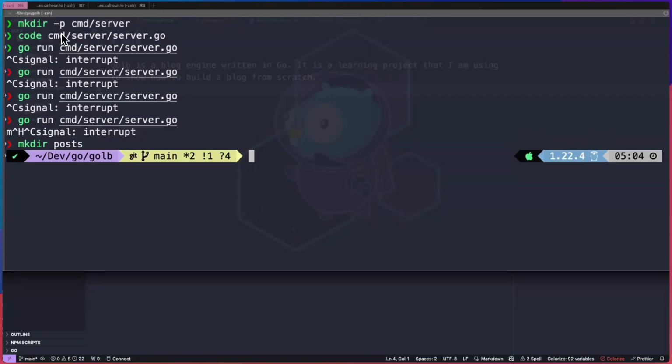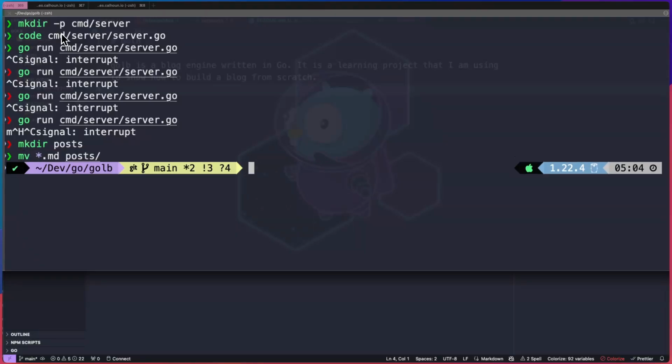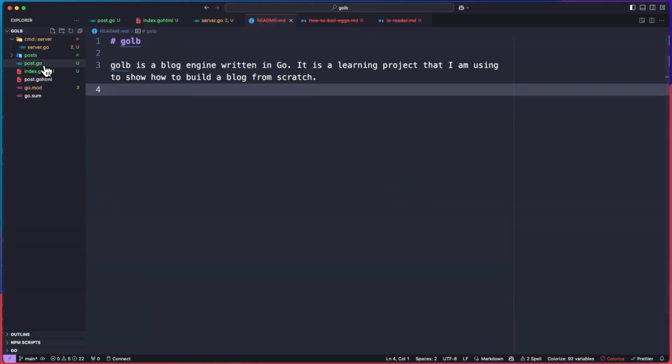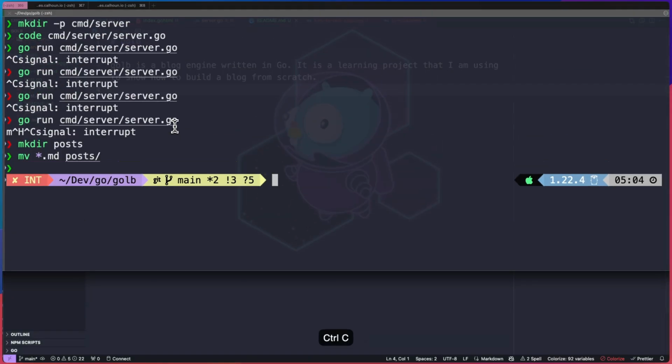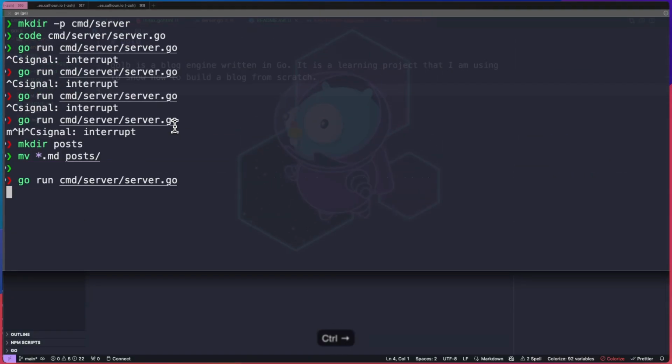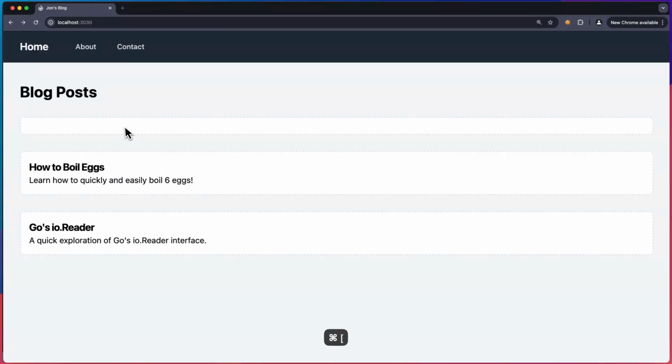So I'm just going to call this posts, and I'm going to move star.markdown into posts, and then you'll see here that our readme got moved in there, I'm sure. So I'm going to move that right back out. And now all of our posts are in here. But if I were to start the server right now, it's not going to work. We're going to be missing all of our blog posts.